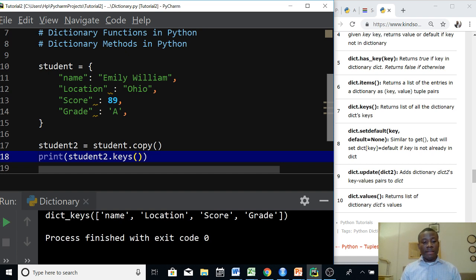So basically, this is how dictionaries work. Try to make time. I advise you, because the more you use dictionaries and their functions and methods, the more you get used to them. So make time to play around with it.